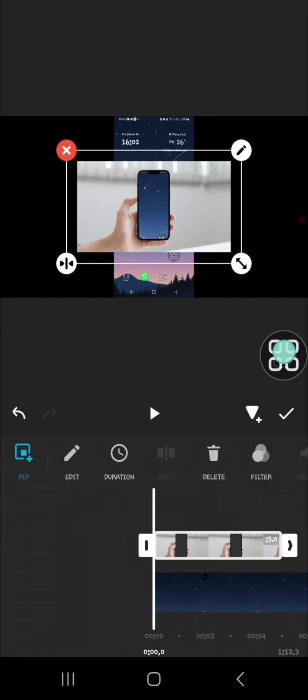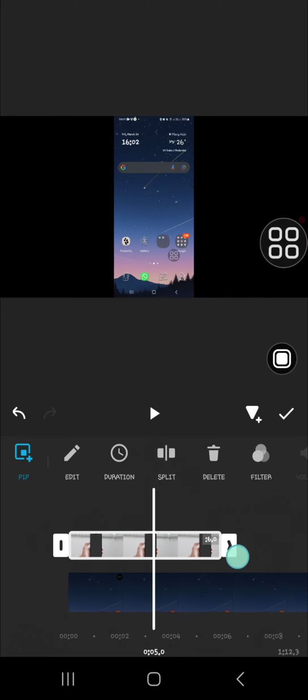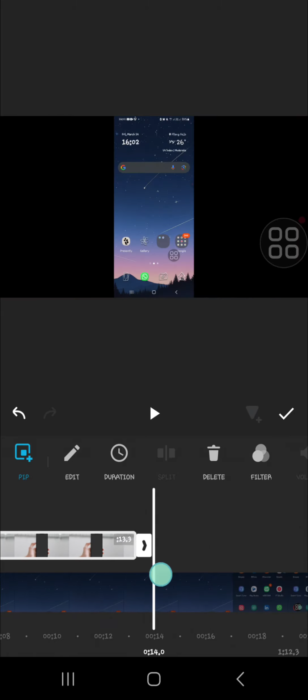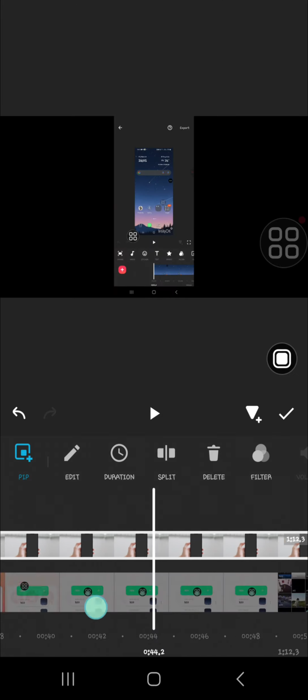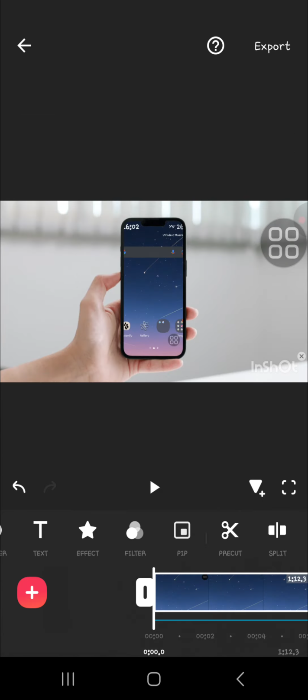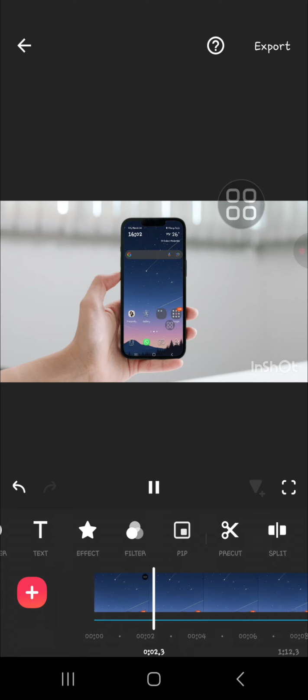Okay, and then I'm going to click on this autofill to fit the screen, and we can extend the duration according to our video duration. Okay, like this. Okay, and then I'm going to adjust the video. I'm going to make it smaller, and we can adjust the position. You can keep adjusting until you're satisfied with how it looks. Okay, and I think it looks perfect. So I'm going to play it to show you the final result.